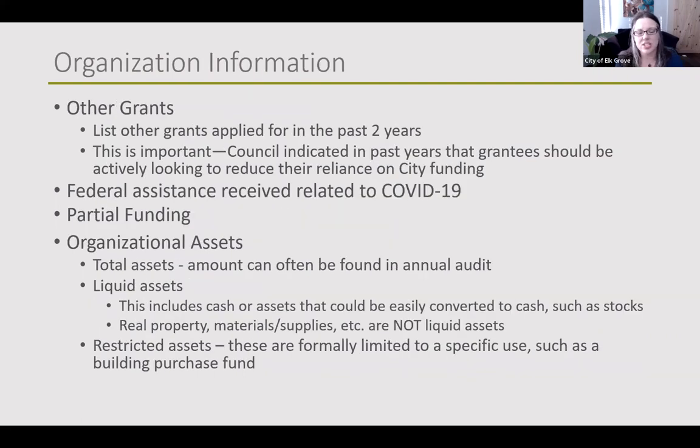Next is looking at organization information. So this is really talking about your organization itself and the capacity that you have to be able to implement this program. So looking at what other grant funding you have applied for in the past 2 years, providing us some information on that. This is important because in the past, council has indicated that grantees should be actively looking to reduce their reliance on city funding. So they want to see that you're not just looking for city funding, but you're looking for other funding sources as well as an organization.